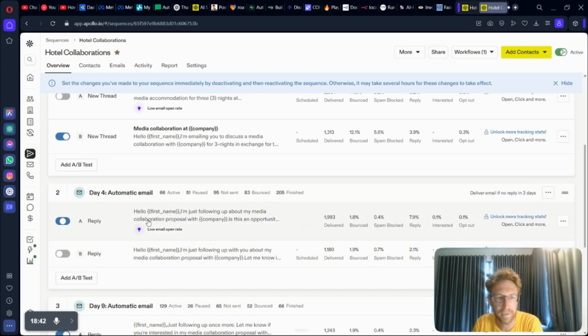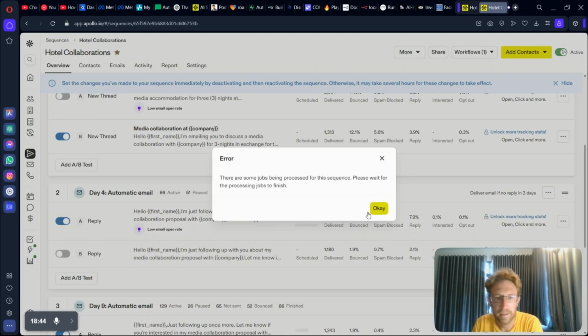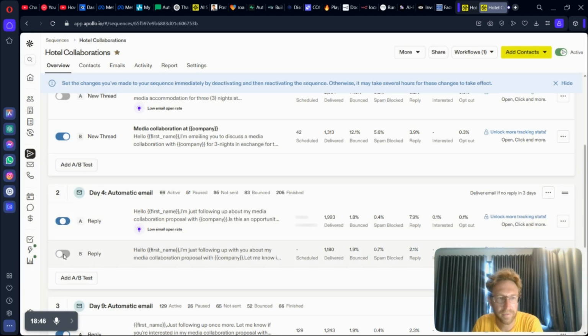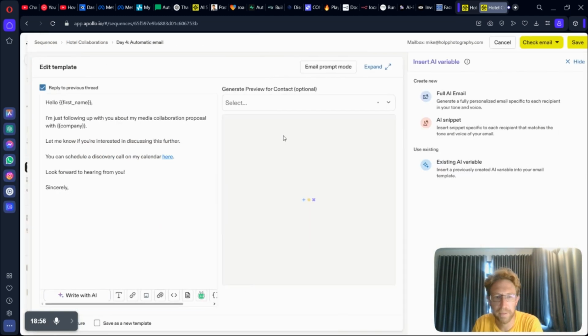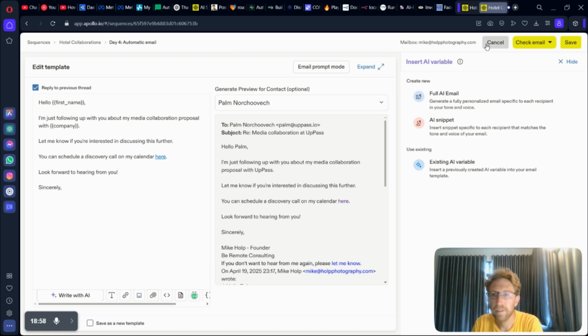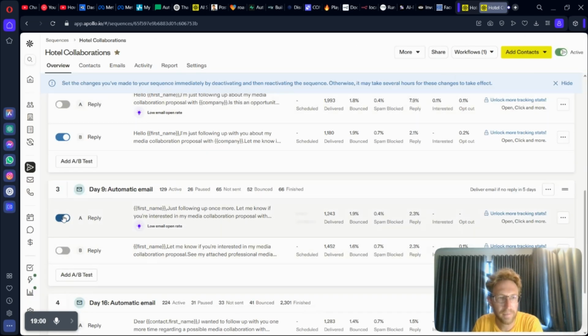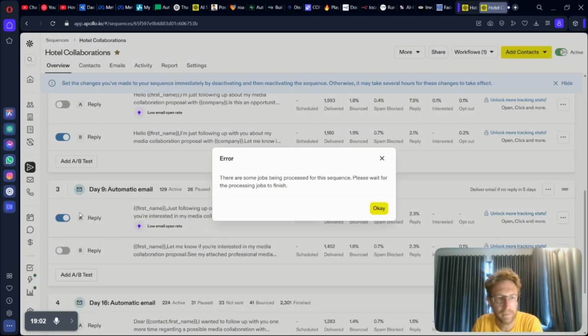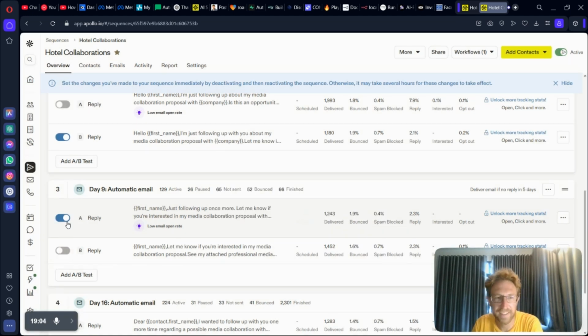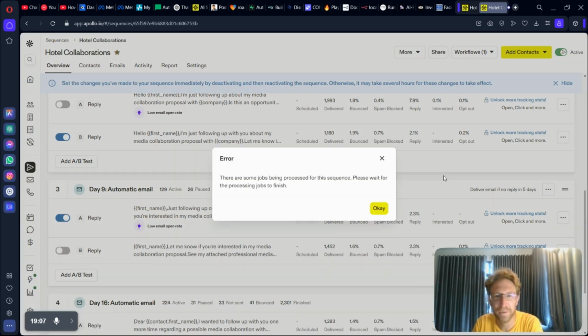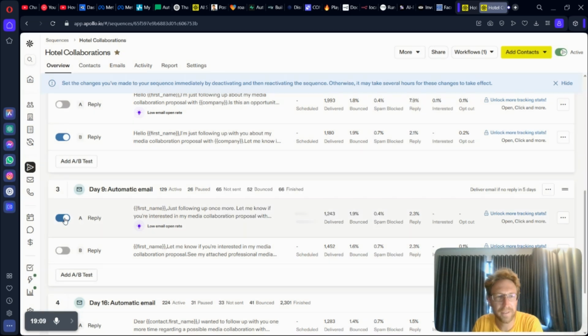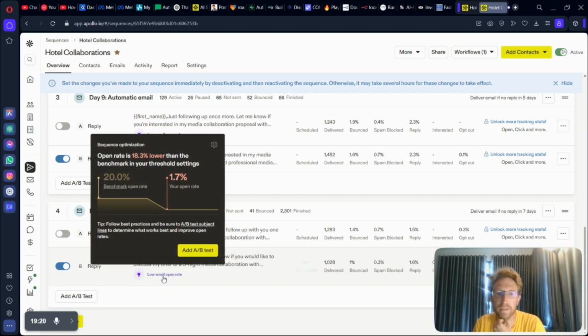And same case for this one as well. I can just turn this off and see if that one performs better, right? So all pretty straightforward. I'm just going to switch this one off as well. Like I say, it sometimes takes a while to sequence all the emails. So you may have to try a few times because it says low email open rate.